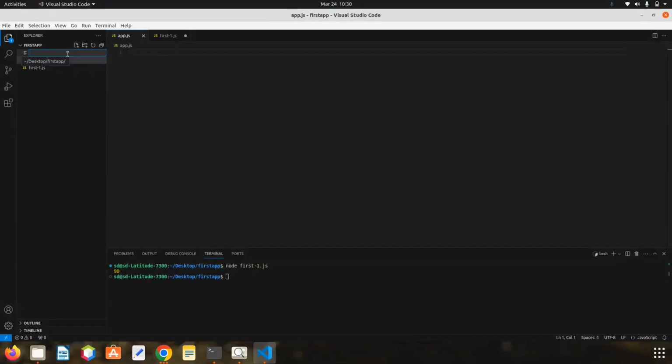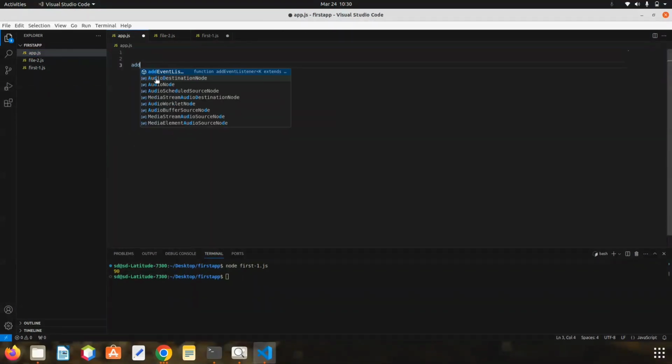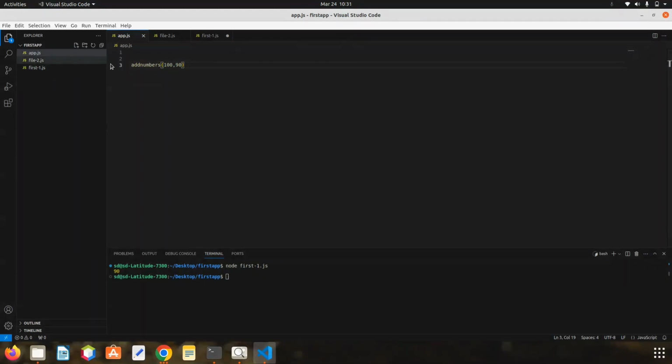Now I create a new file, and I just name it file2.js. In app.js I am just calling the function, like add numbers of 100 comma 90. In app.js I have called this.